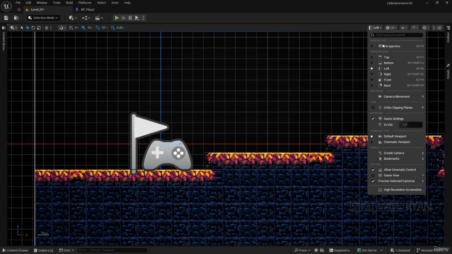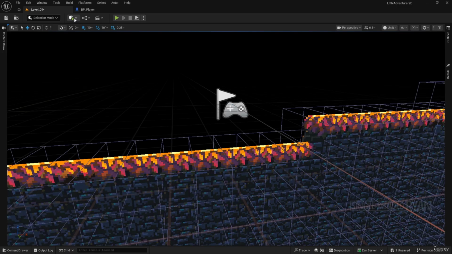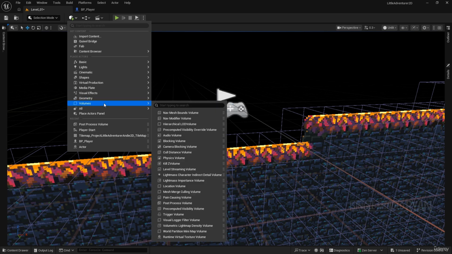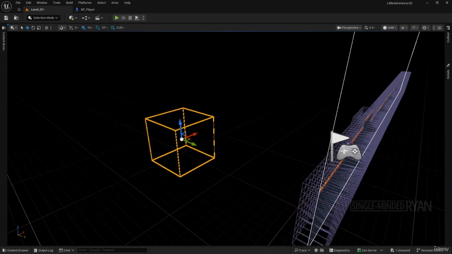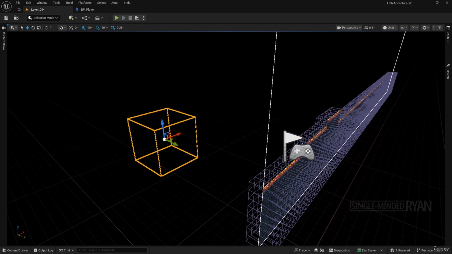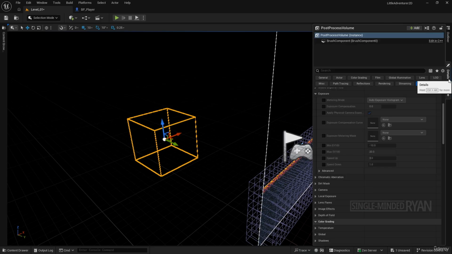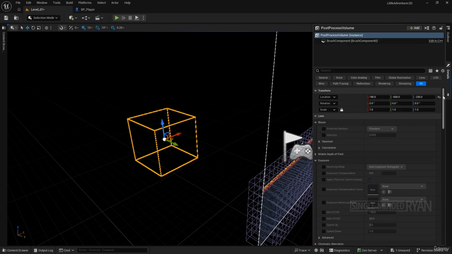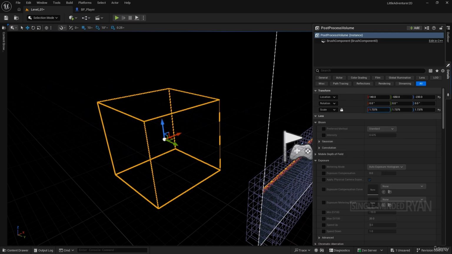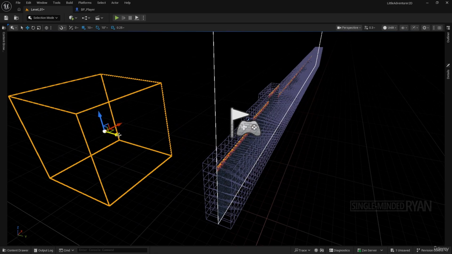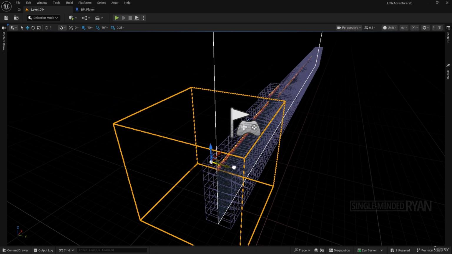Let's go to the perspective view, then add something to the world. Go to Volumes, then select Post-Process Volume. Now we have a box volume in the world. When the camera is inside this volume, its post-processing settings are going to be overwritten by this volume. But this only happens when the camera is inside. We can make the box bigger by scaling it up, and we can move it around in the world and expect it's going to capture our camera.